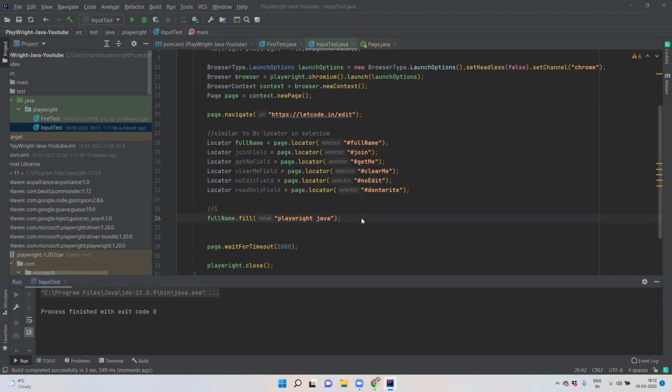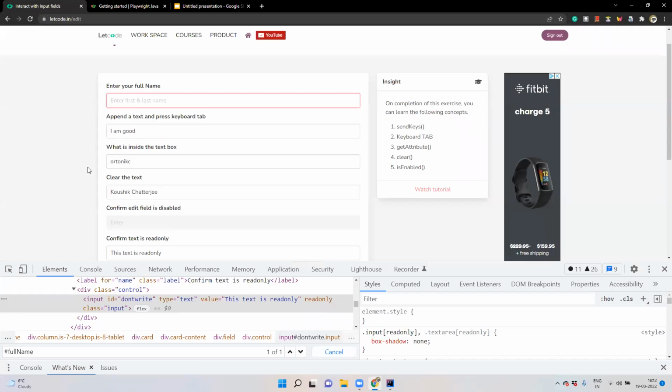Now let's look into the second text box. Here the objective in the second text box is to append a text, and press keyword tab. I'm going to explain all the keyboard actions in another session, but for now, let us append a text here. There's a text already present inside this field, which is "I am good", and we have to append a text here: "I'm a good alien". So let's enter a text called alien at the end of this text that was already present inside this text locator.